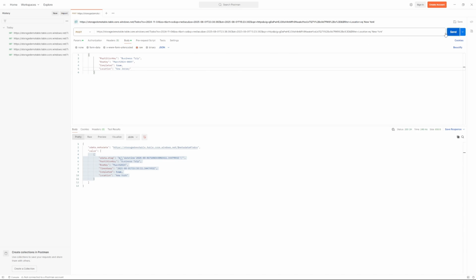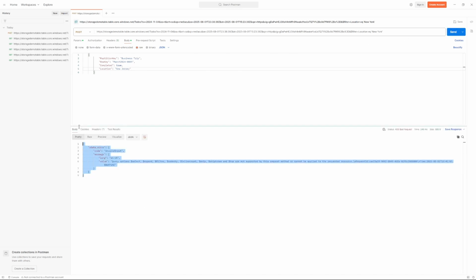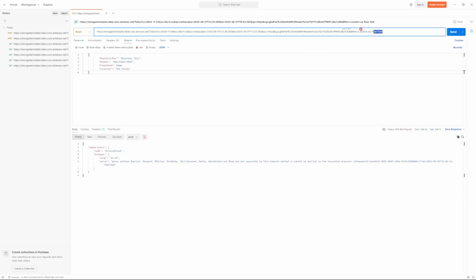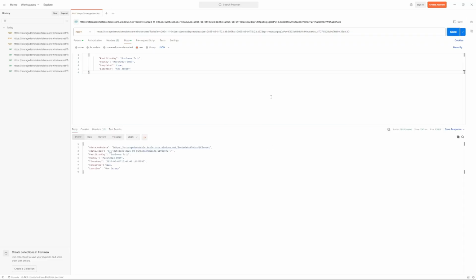So when I click send, yeah, invalid input. I think I know what's happening. I will remove this filter here, and then let's try to send it. Yeah, it was successful, I think. Yeah. Now let's get back again.